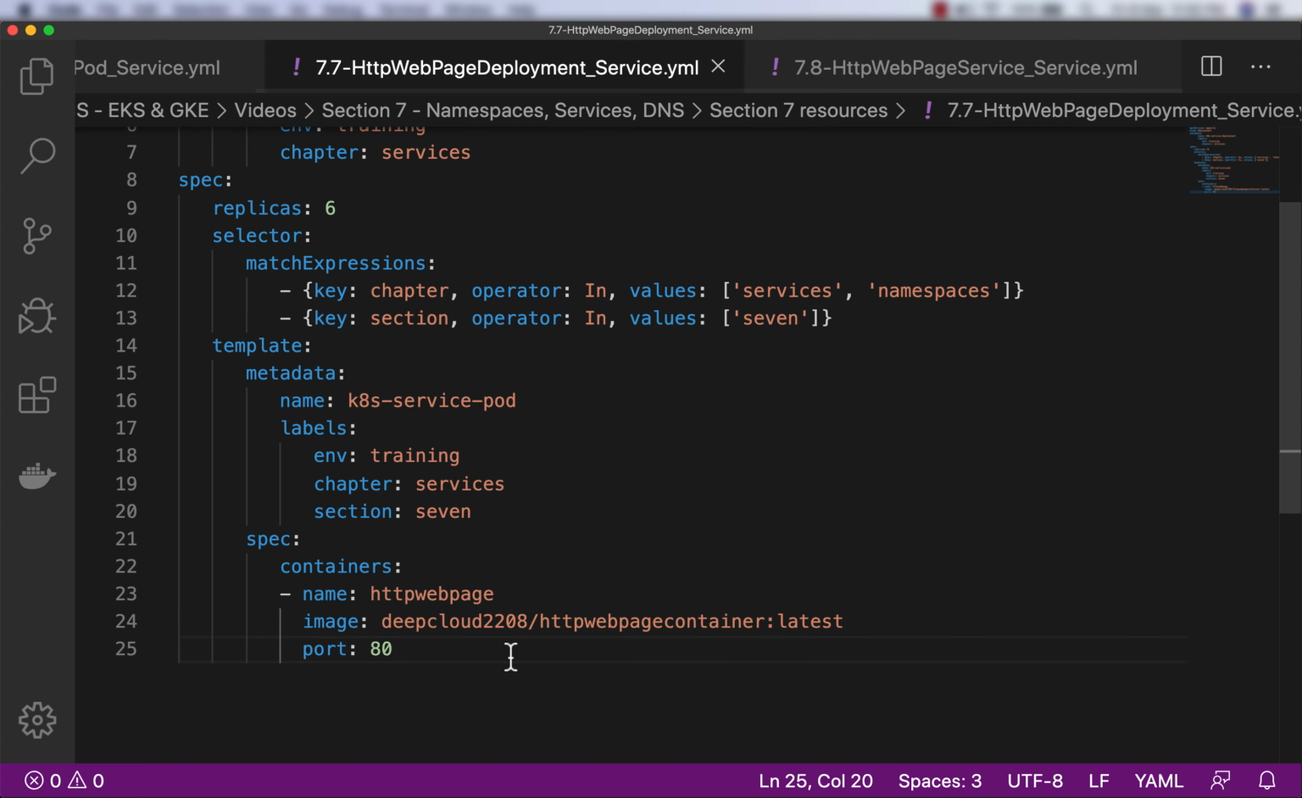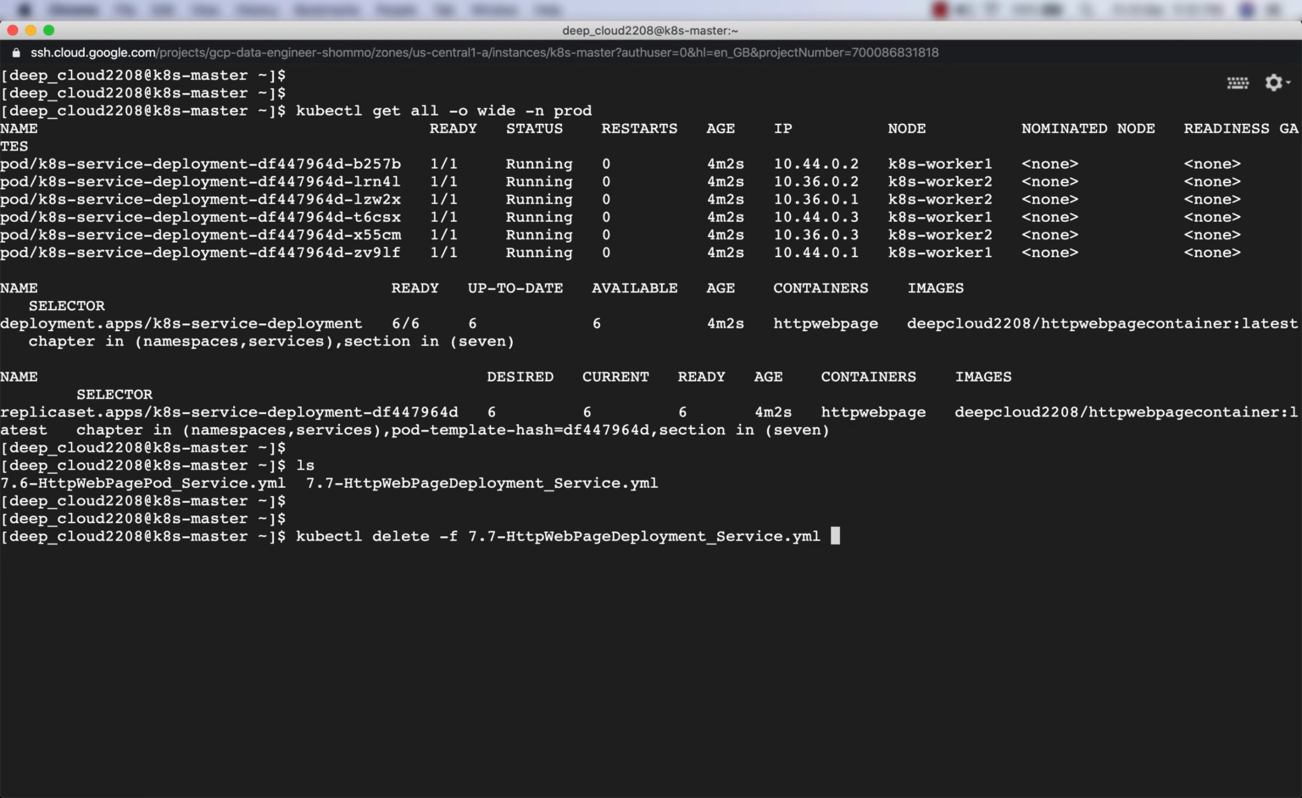I did one mistake while creating the deployment. I did not mention port 80 in the container. So I'll go ahead and delete the deployment and create it one more time. Now one more thing here is that if you see, I'm not using the name of the deployment. I'm typing kubectl delete -f followed by the file name. So this is another neat way of doing stuff.